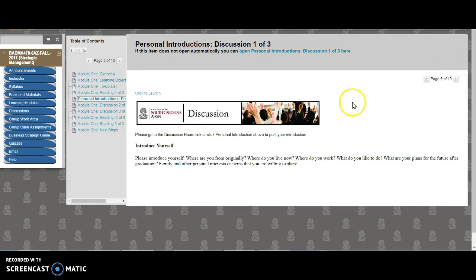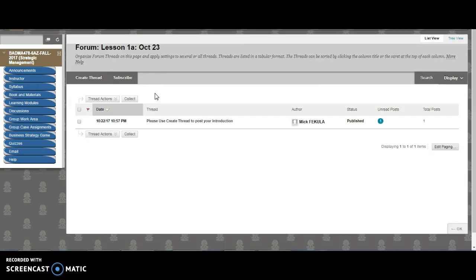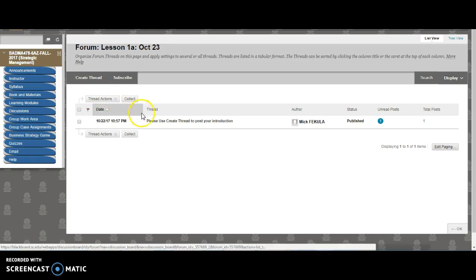And get down to a discussion question. Here's where you go to introduce yourself. And if you hit click to launch, it'll take you right to the discussion area that we looked at earlier and right to the area where you need to post. Generally, when you're posting an answer, we ask you to go here and create a thread to post an answer so that your answer doesn't get buried underneath my posting that's already there.